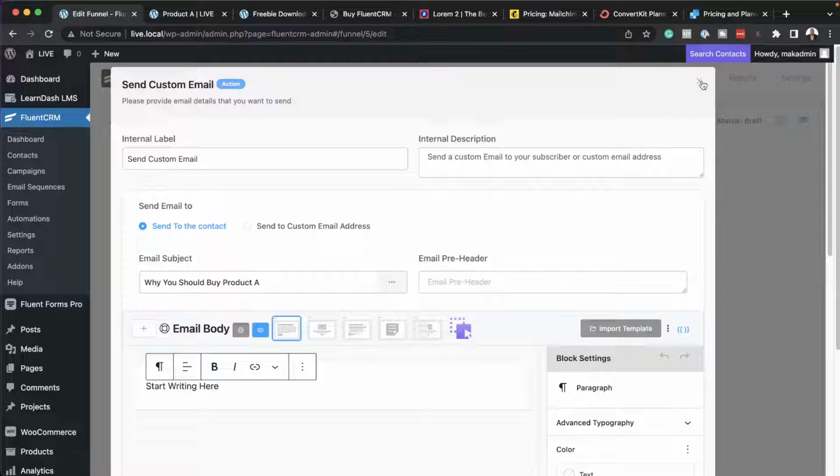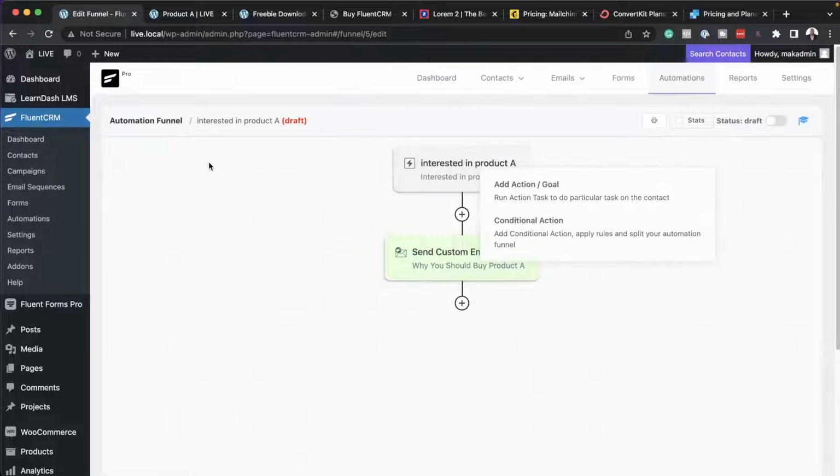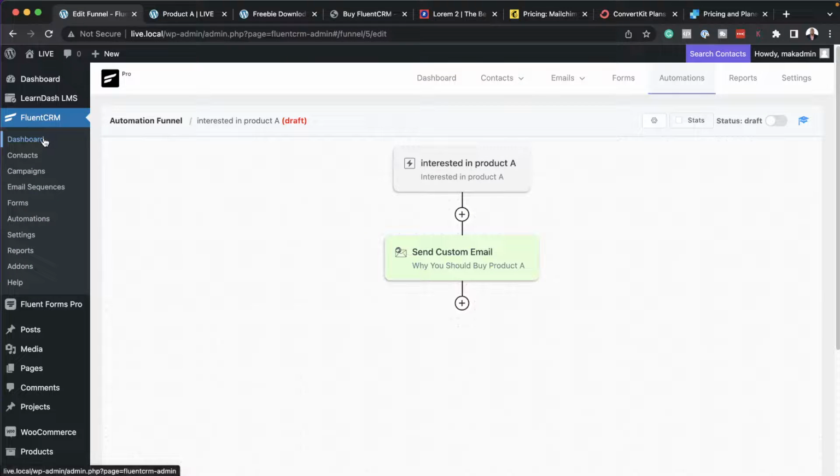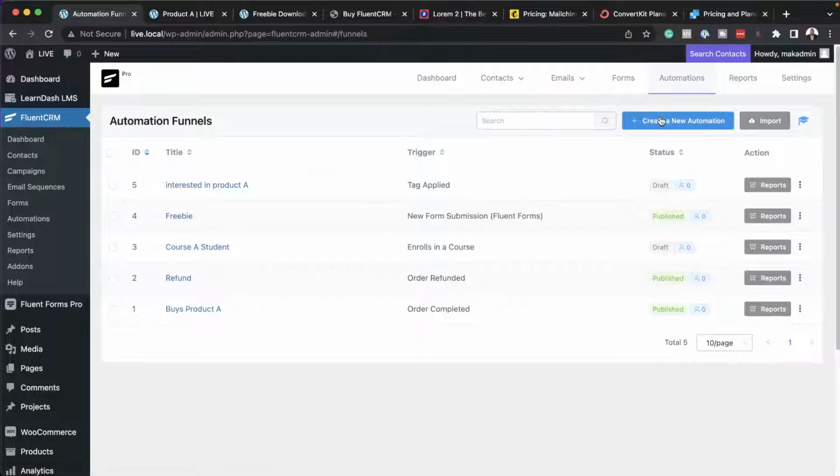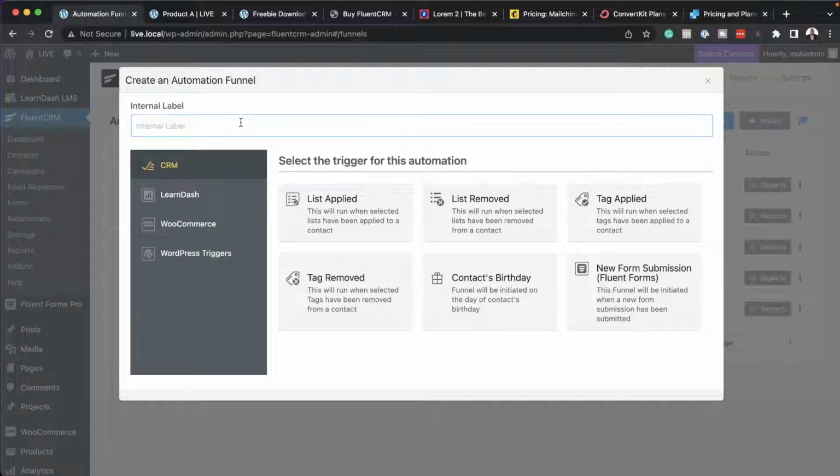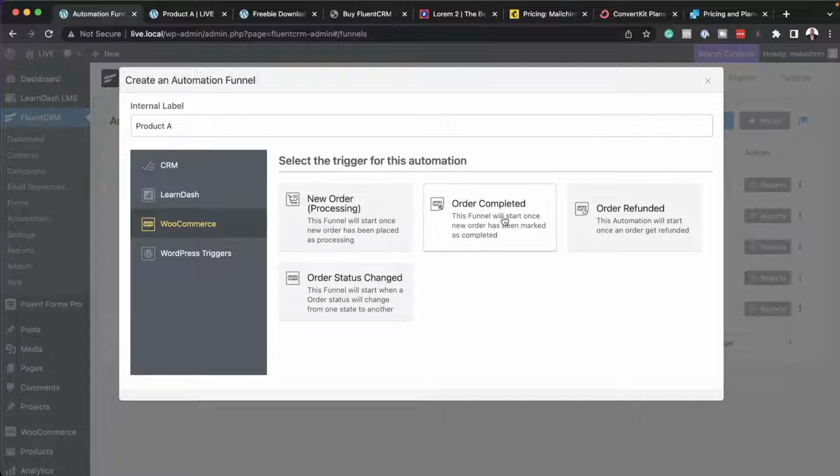Now, you can also set this up in a different way, right? So let's go ahead and make this a bit more complicated. Right, so let's go back to our automations. So now I'm going to say product A, WooCommerce. And by the way, this works for courses as well.